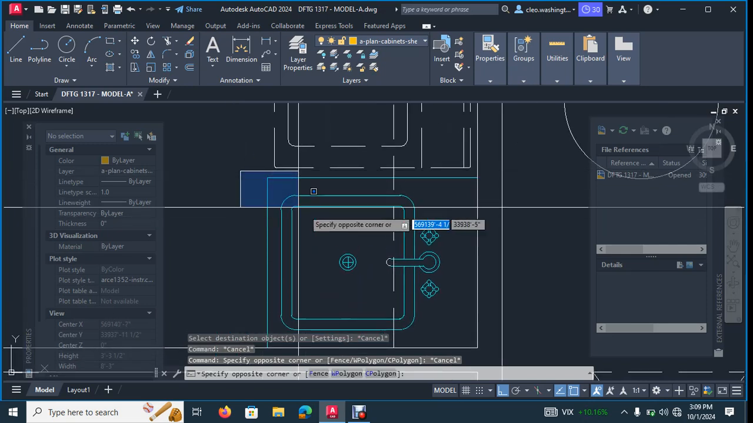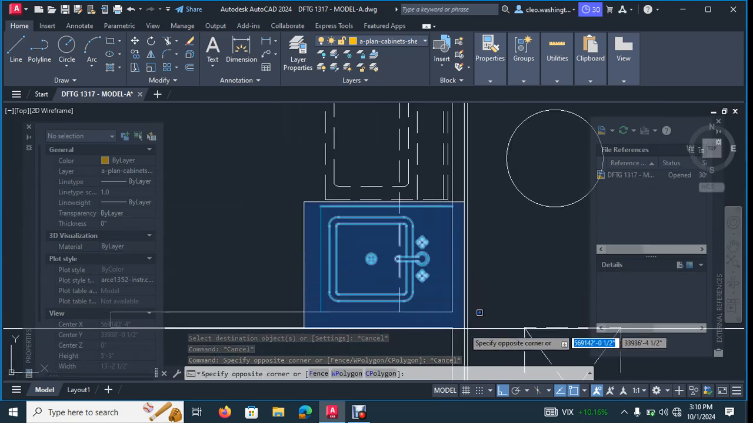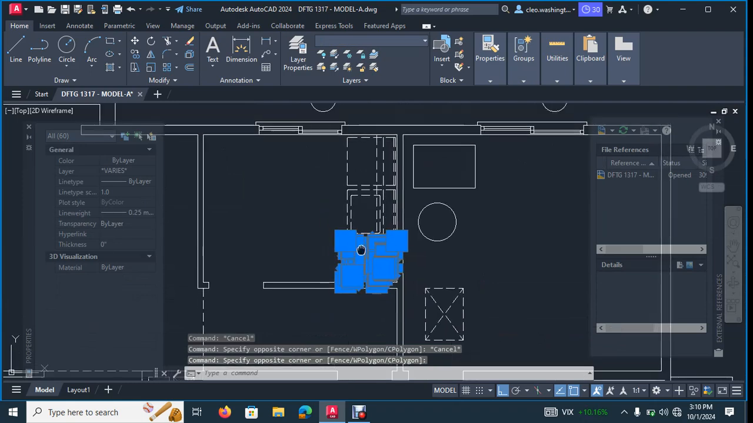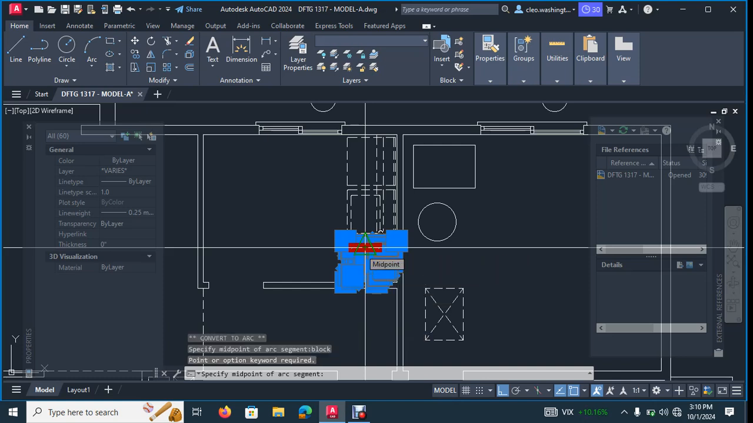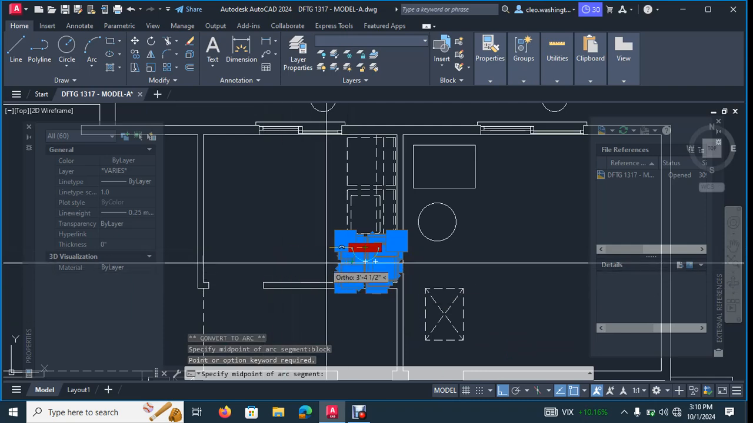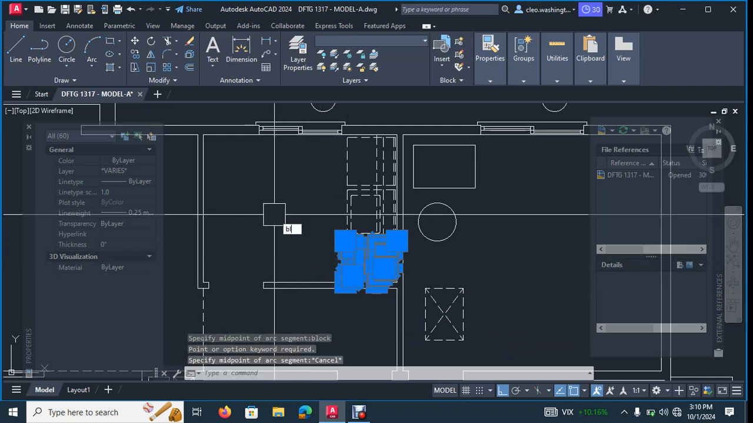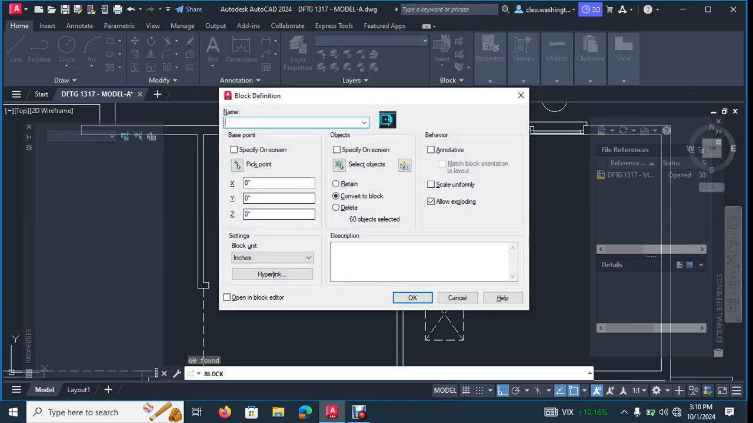So what can we cover next? I think next we can cover actually putting in the text. Yeah, let's talk about putting in the text next. But before we do text, we're going to add dimensions.